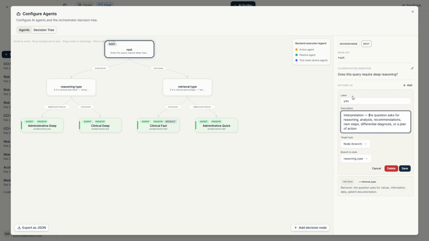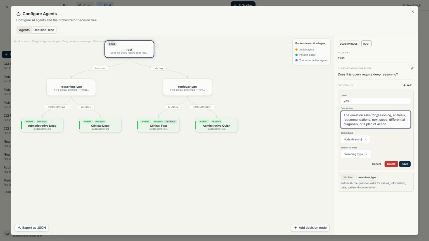So we can edit the options, right? So we can say yes, it does. And to explain a little bit more about what yes means, we can write down here. The question asks for reasoning, analysis, recommendations, next steps, differential diagnosis, or a plan of action, right? And so then you can essentially choose whether or not it's going to go to a node, which is going to be another question, or a leaf, an agent, which is the agent, right?